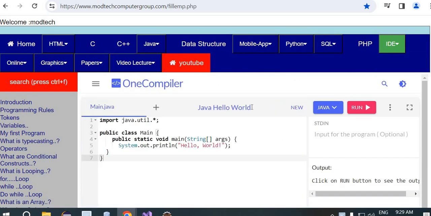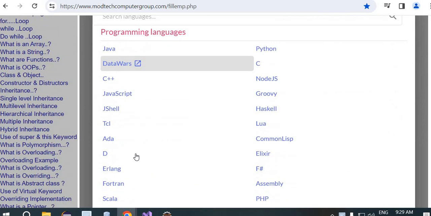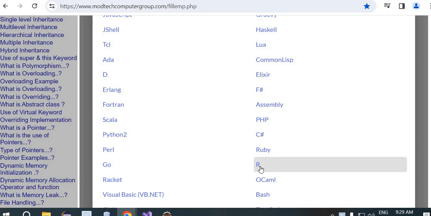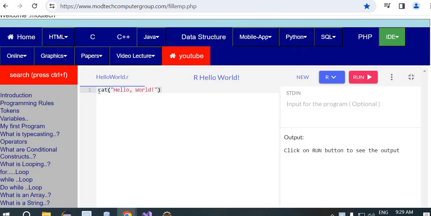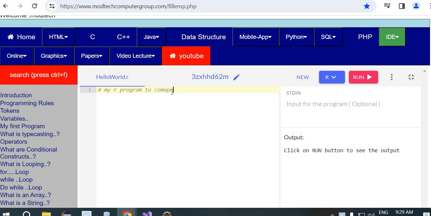Hello everybody, today we will learn how to make our program for comparing two numbers. So first of all, here I need to start with R. You pick out R first from the list, and I have picked it up, and now here I can start my program. So I'll start with my R program to compare two numbers. Very simple program.